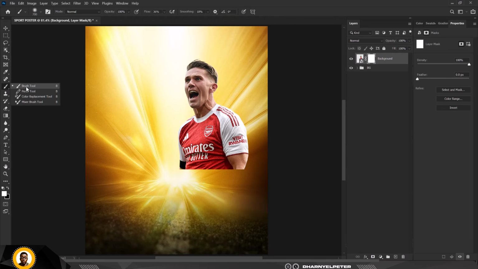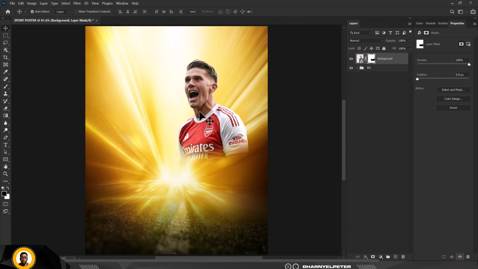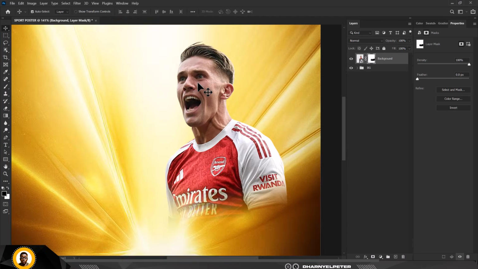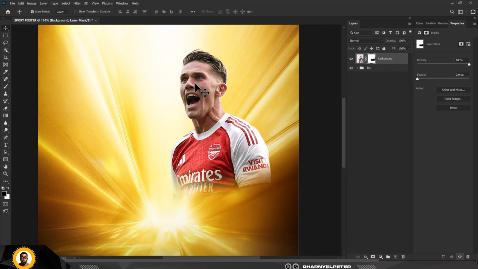So I'm going to start off by concealing the sharp edge. I'm going to reduce the size of my brush. Make sure your foreground color is set to black since you're working on a white mask. And I'm just going to hide this part here. Now that this is done, moving on to the next thing, let's work on the skin texture.